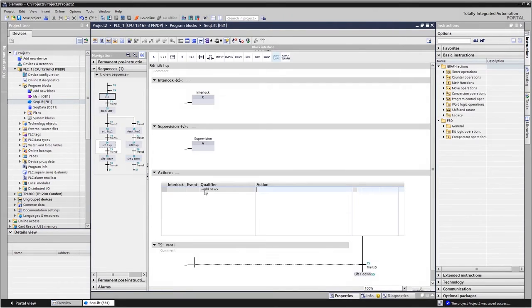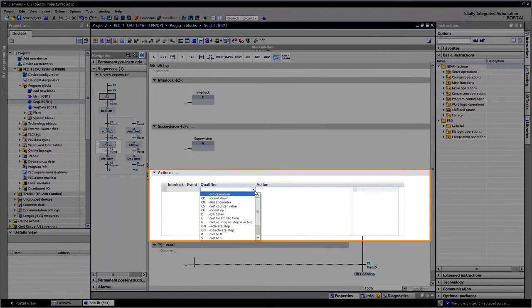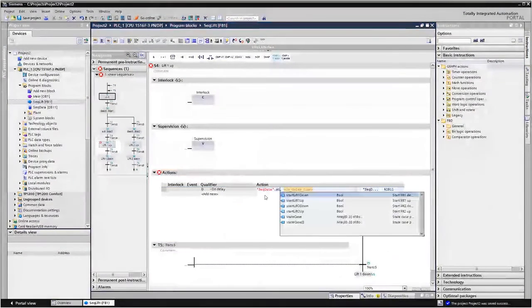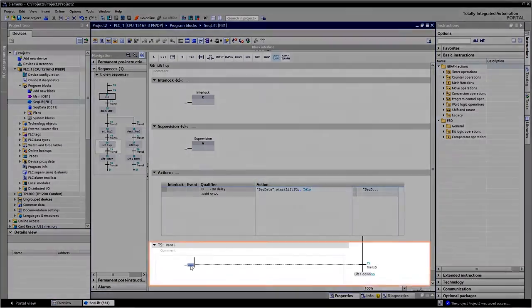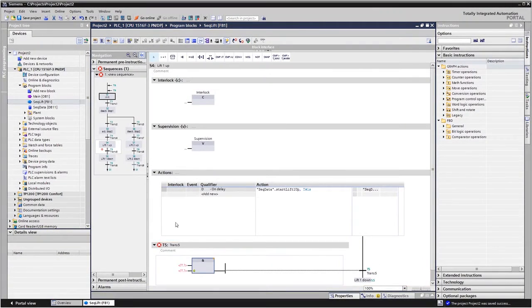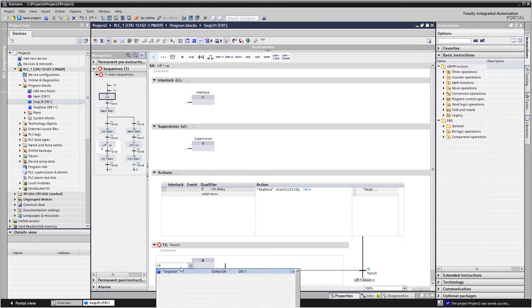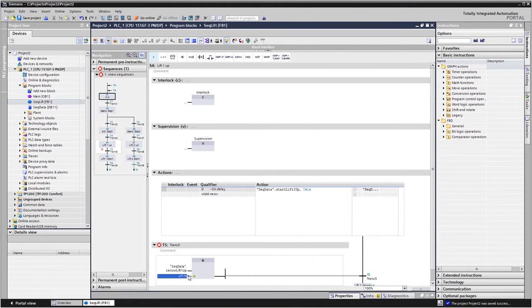In single-step view, you determine the actions to be performed while the step is being processed. In our example, the first lift unit is to move to the top. Under transition, you program the enabling conditions for the following step. In the example here, the condition is fulfilled as soon as the lift unit has reached the top.